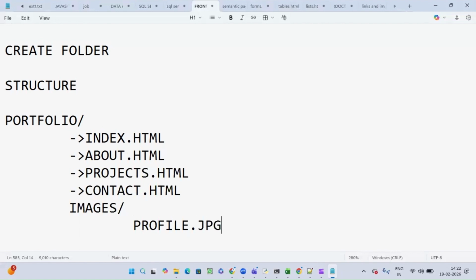You need to create this one. These are the things we need to create first. So the structure: create the folder first. In that folder, we need to have five things. One is index.html, another one is about.html, projects.html, contact.html, and the images folder.